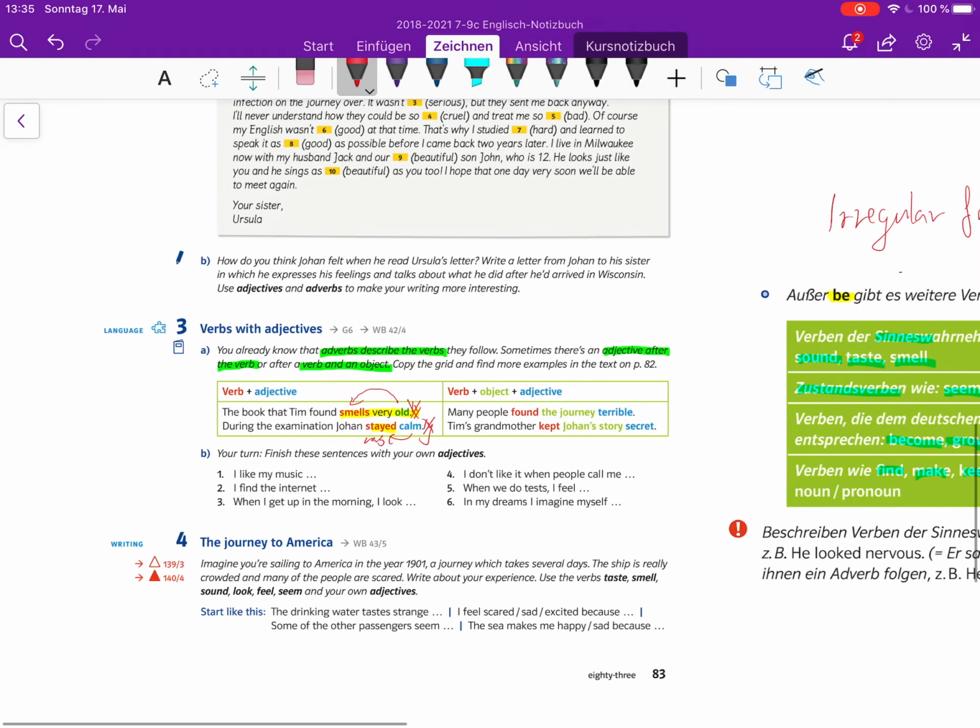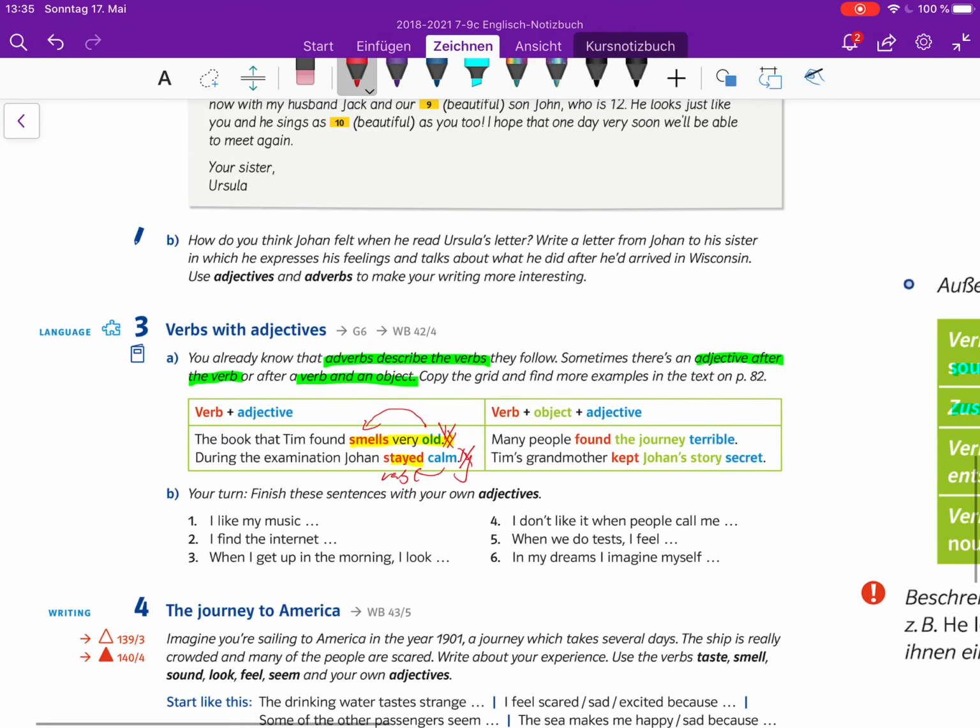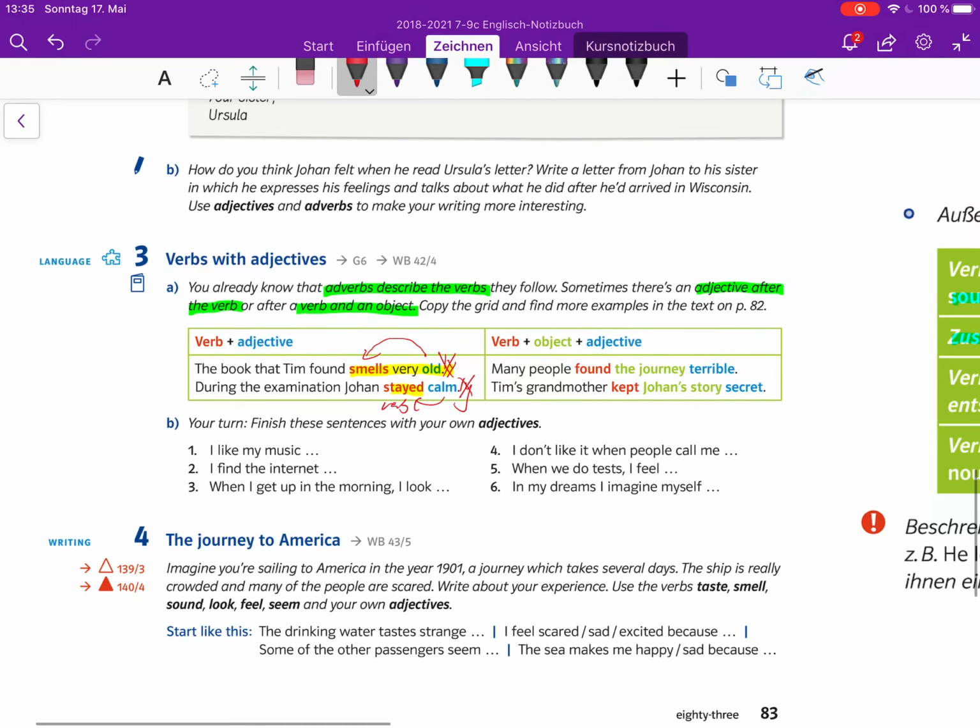So we work on this exercise 3A. 3B you can do if you want to, but because of the holiday this week, I want to keep it a little bit short. We have one more exercise in the workbook that practices this.